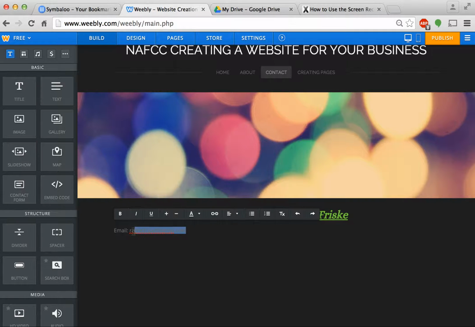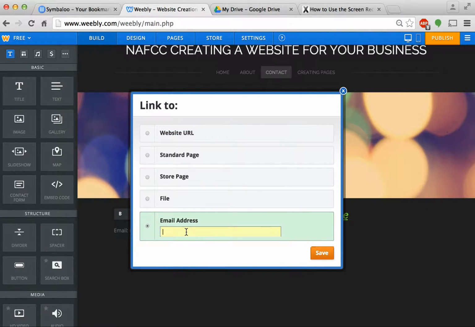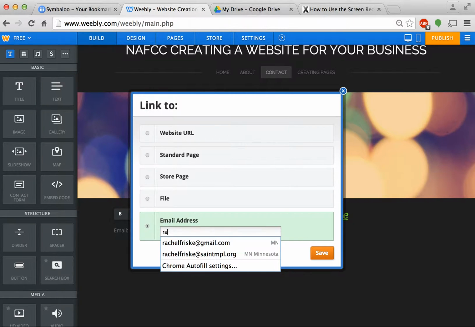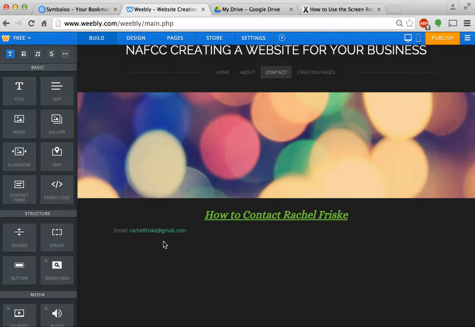So once I have my email in here, I'm going to go ahead and highlight that text, and I want to link it right away to an email address. That way if you click on it, it's going to go right to my email. And you'll know it's linked because it's going to change colors a little bit on you here, and you can see how it changes colors there.